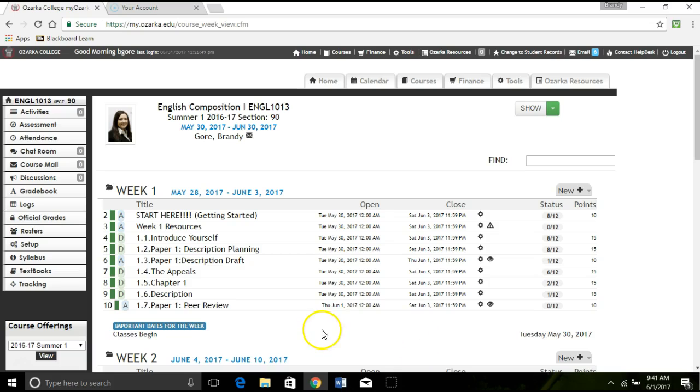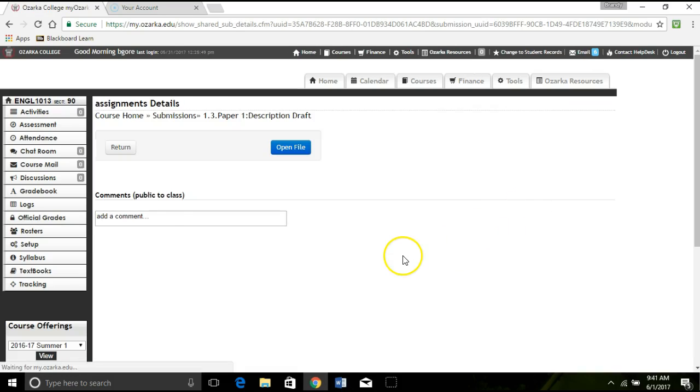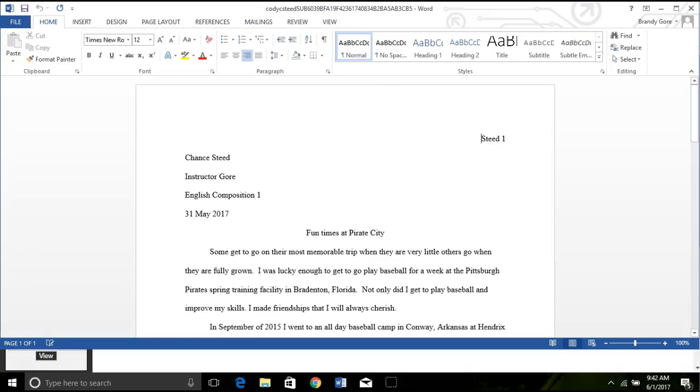So here's how you'll go to get that. You'll click the eyeball. And I'm going to pick on Chance because his is in. And so if I wanted to look at Chance's paper, I would click the eyeball again, and then I would hit Open File. Okay, so once his paper comes up, then I'm going to click Enable Editing. And I'm going to save his paper.